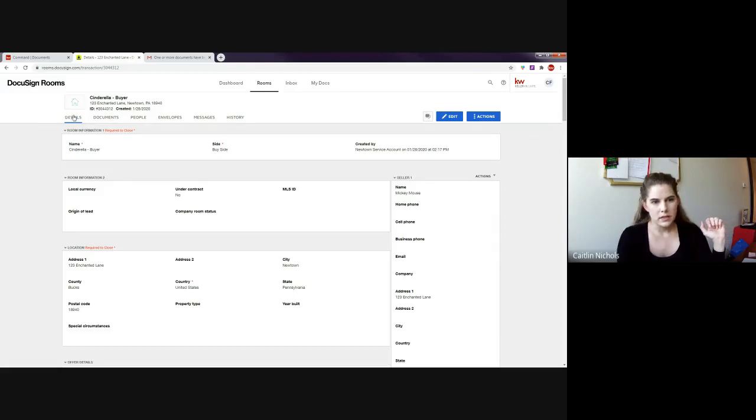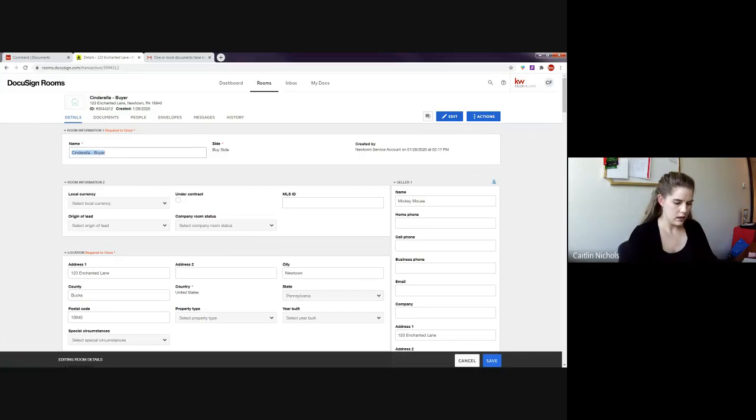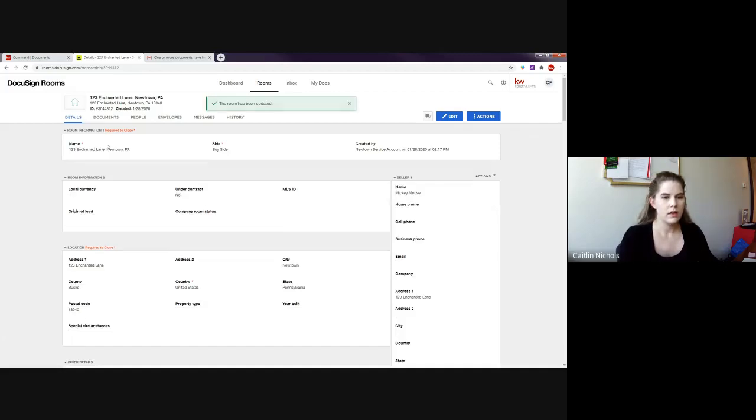So we went back to details. We're going to hit edit, and we're going to change the name right here at the top. 123 Enchanted Lane. And if this was a listing, you should have just started with the address from the get-go, so this won't be as much of an issue. It's with buyers that we're putting in offers in all these different places, and honestly, we're under contract. So we're going to hit save. And that changed the name of my room, so it makes it all consistent.